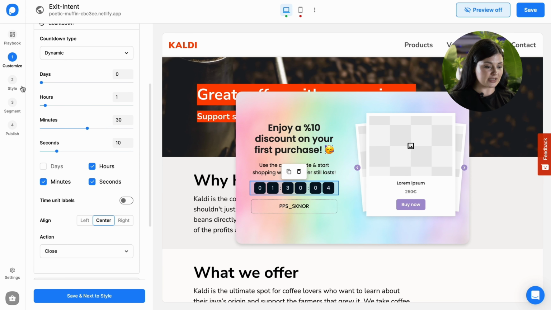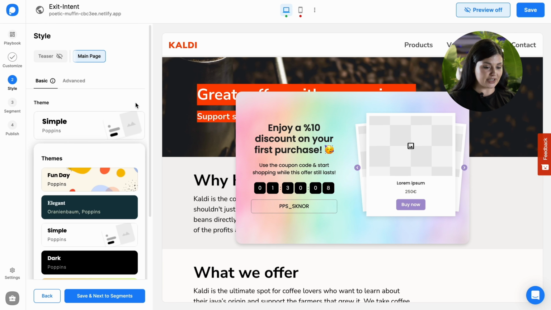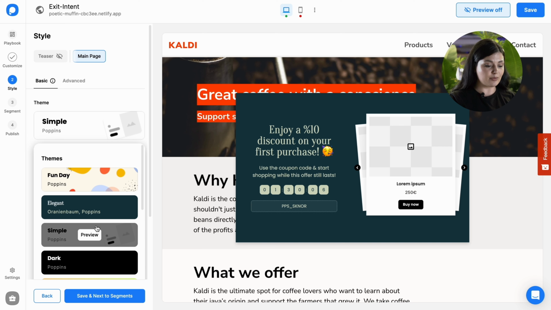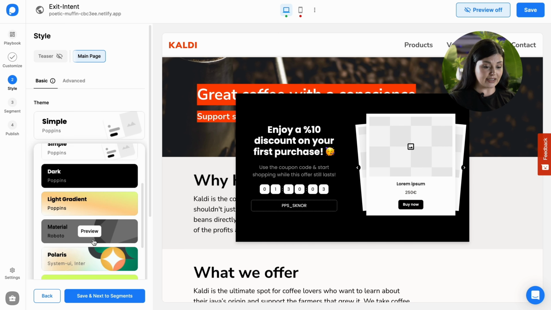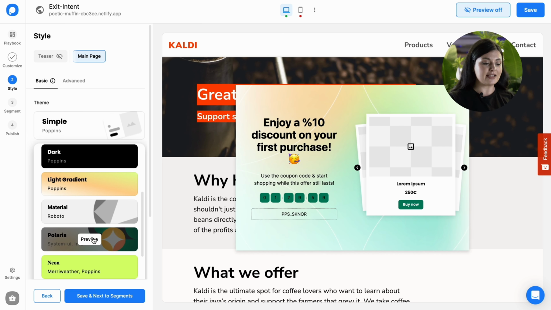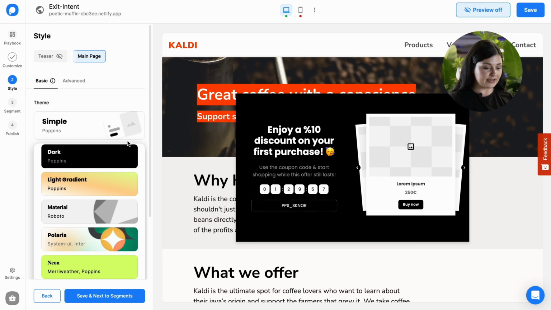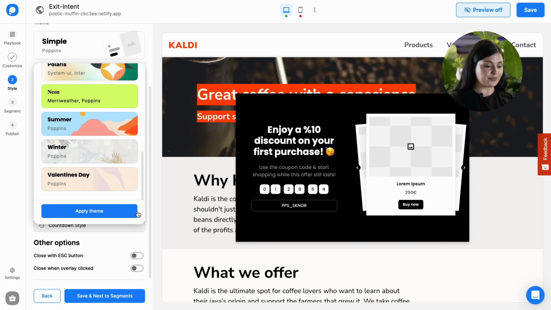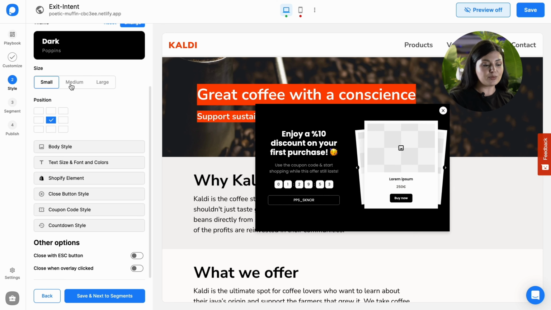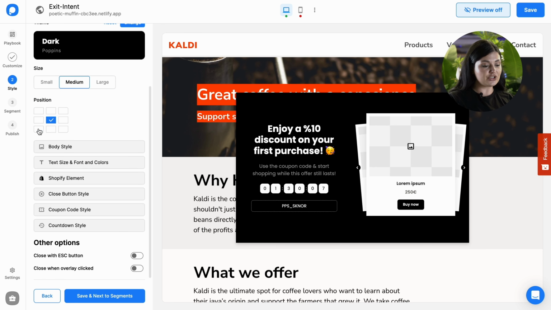So let's continue with style. You can see the theme engine right here. You can just change the theme of your pop-up with a single click. I think I will go with the dark one and click apply theme. So you can arrange the size of your pop-up here. You can arrange its position on the website.